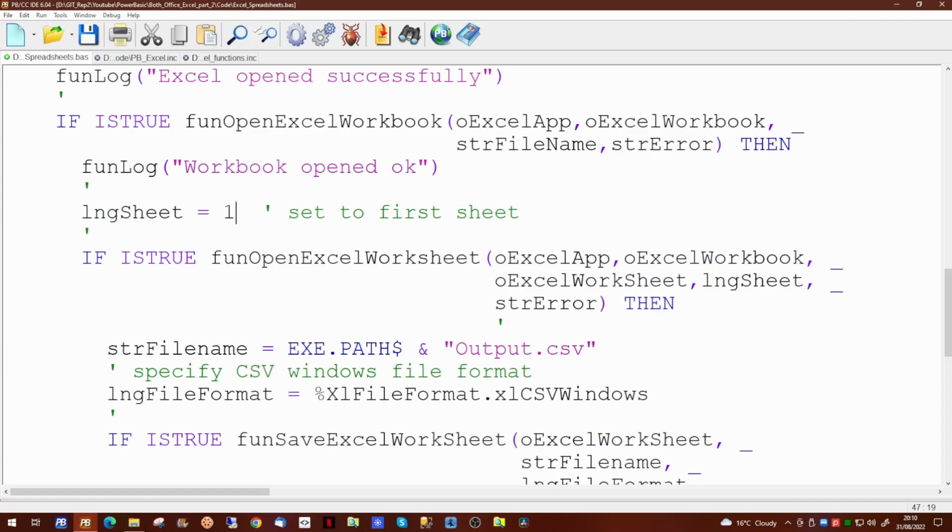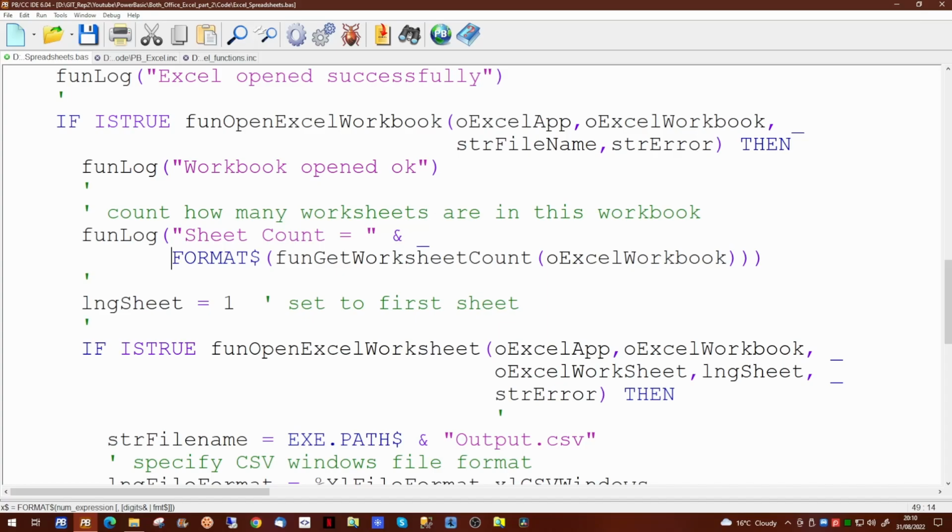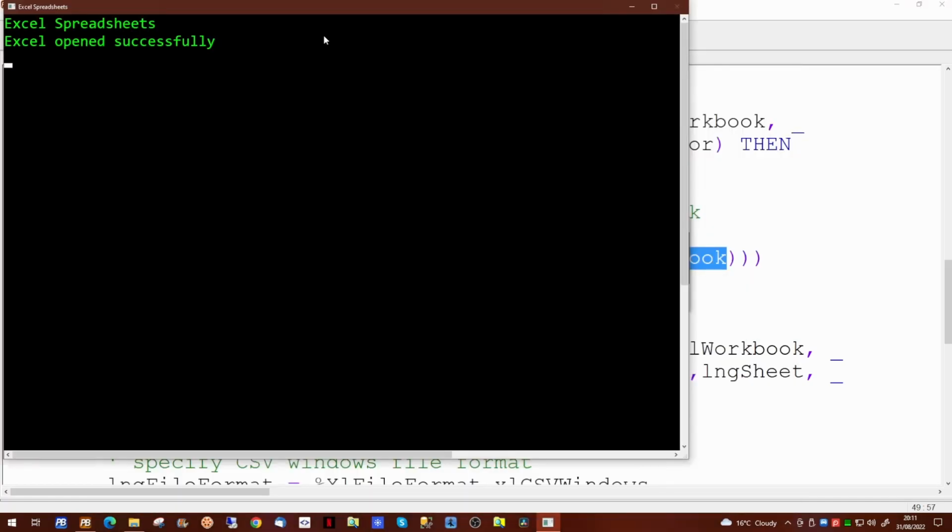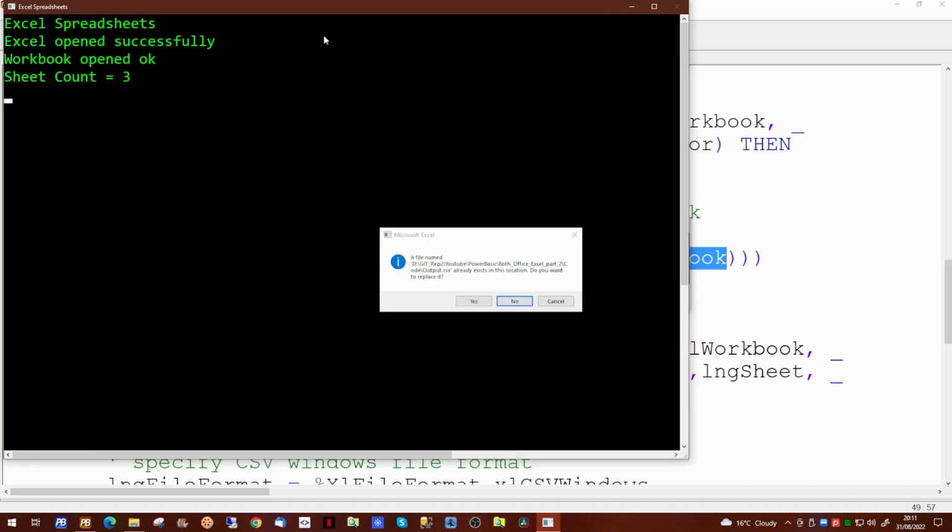If we set it back for the moment to use the first sheet. Once we've opened the workbook, it would be useful to find out just how many worksheets exist in that workbook. So there's a function we can use to print that out to our log. And that function is called getWorksheetCount. This takes a single parameter, which is the Excel workbook. This will return a number, and we're turning that into a string so we can print it out to our log. Now we know there are 3 sheets in that workbook, so it should return a value of 3. So if we try running the application now, it will tell us that the sheet count is indeed 3.